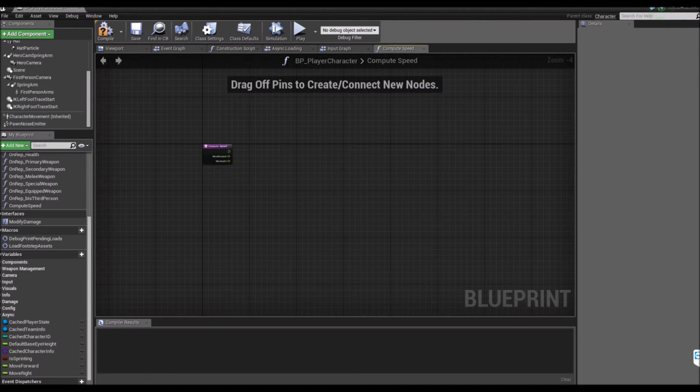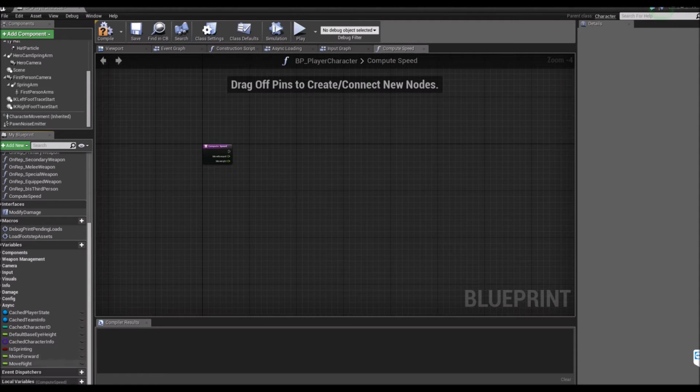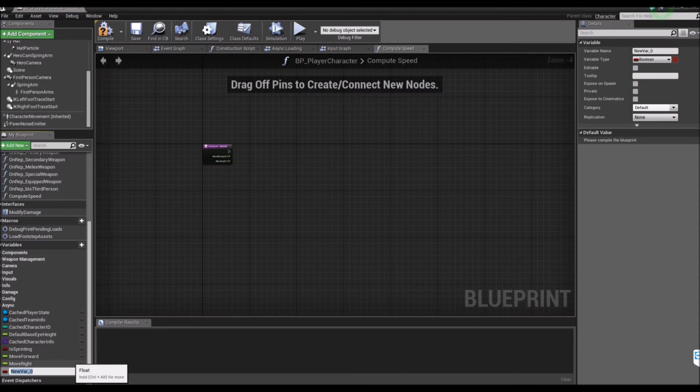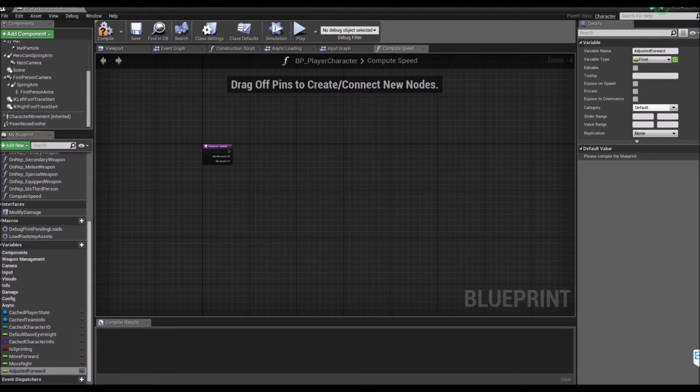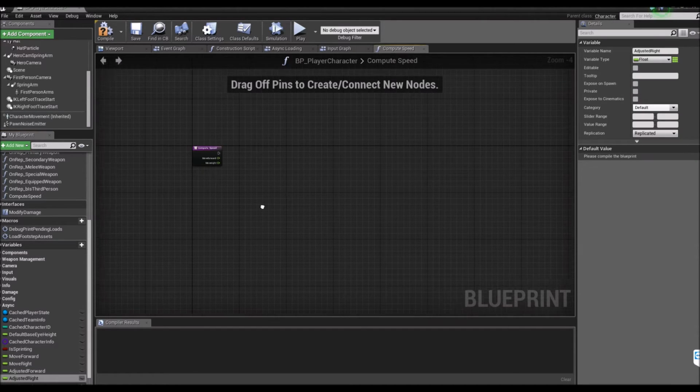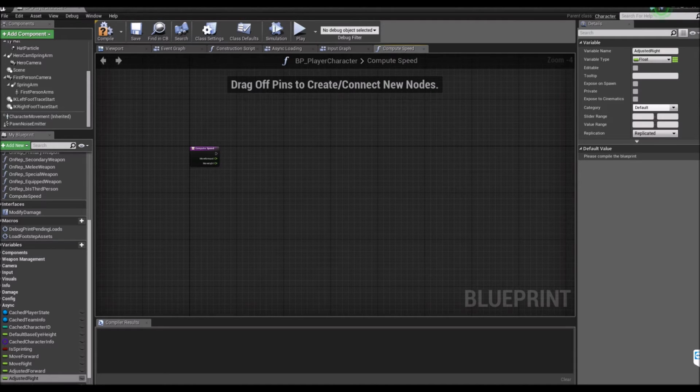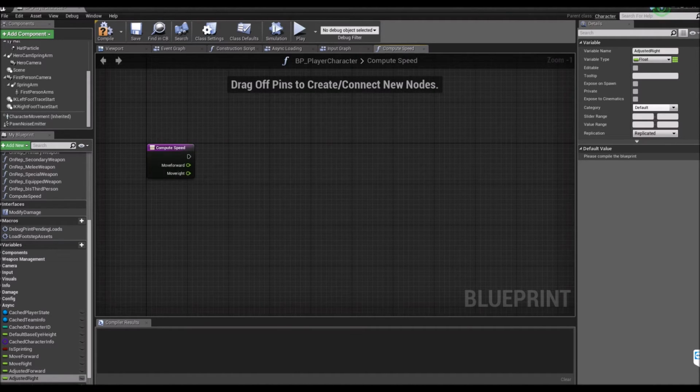So what we want to do is create 2 new floats. Let's just create those. And we're going to call them adjusted forward. So what the value is going to be coming out the other side when we adjust them. I'm going to change that to a float, and we want that to be replicated. Create another one. Adjusted right. And again, we want that to be a float, and we want that to be replicated. So we just got those already sitting there. So the first thing we want to do, when we're not doing anything, we're just moving around as per normal, we're just running around, we want to set that.